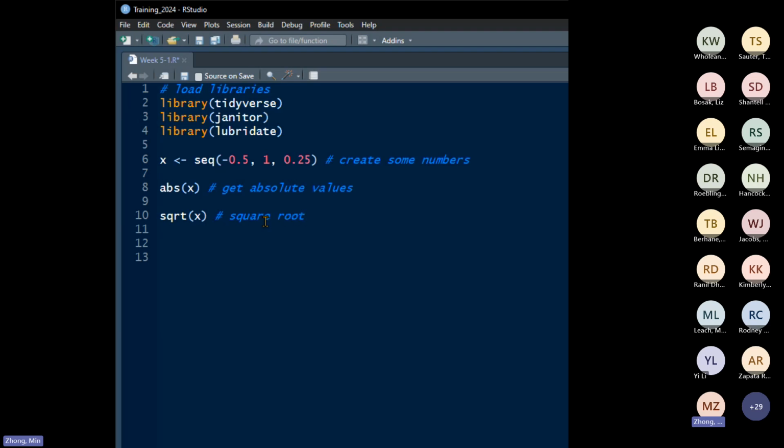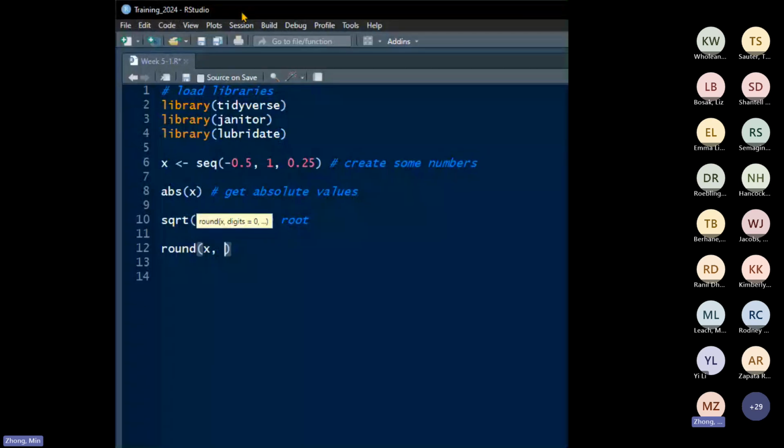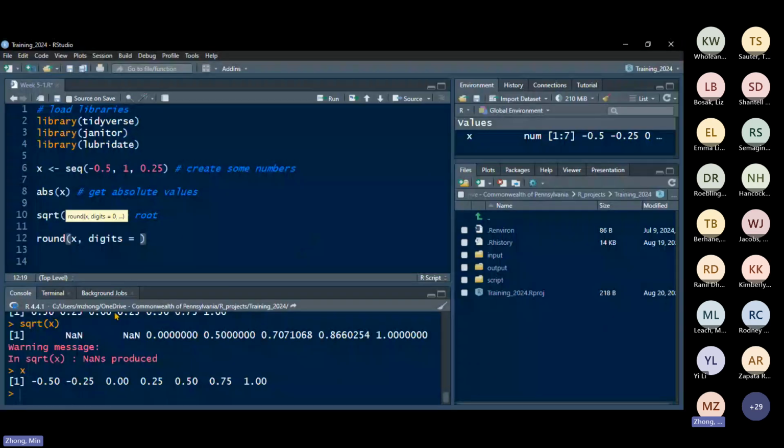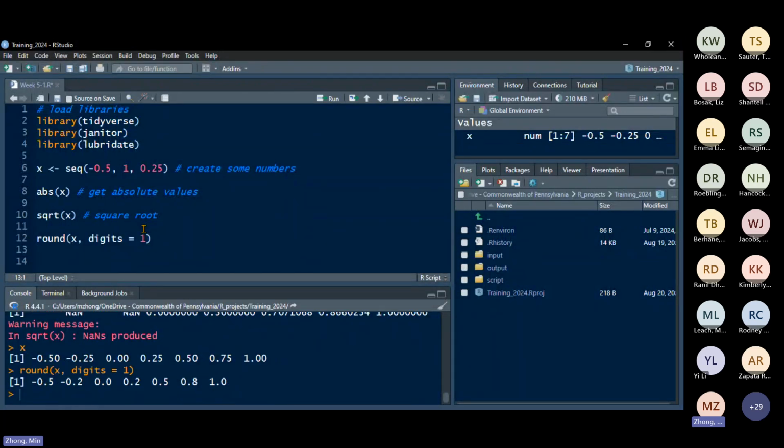Square root, to get the square root, and I use this a lot. Round means you round the input to certain decimal digits. For this case, you can put digits equal to, for example, 1 here. What we have here is we previously had 2 digits, and now we rounded it to 1 digit.